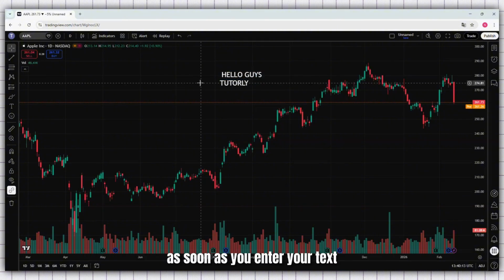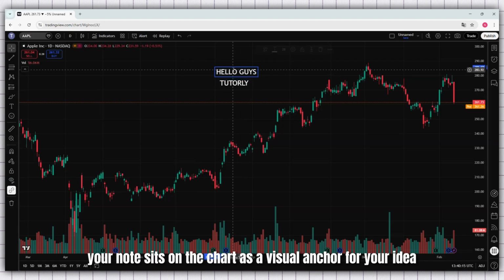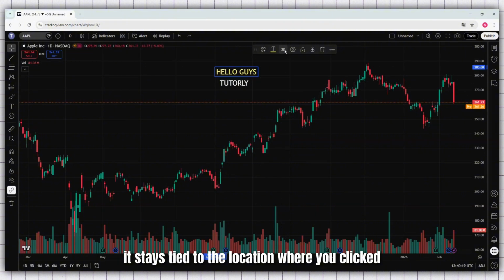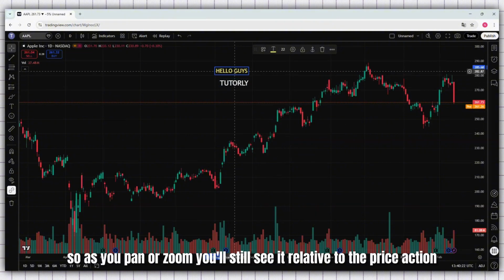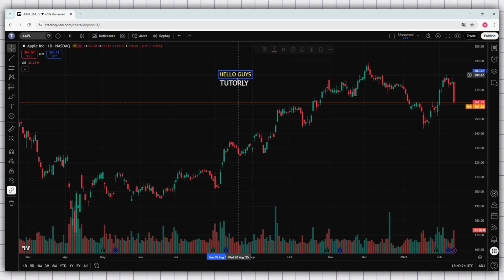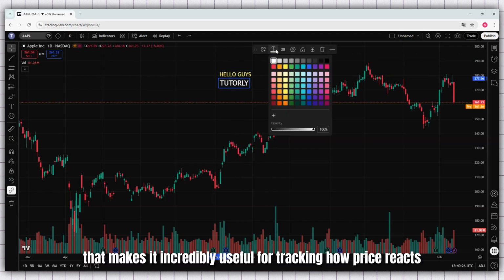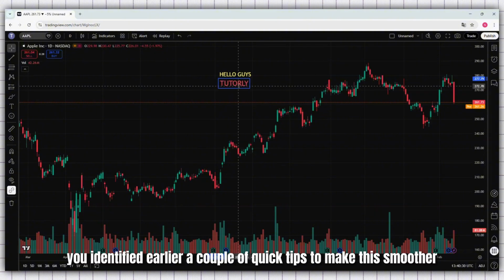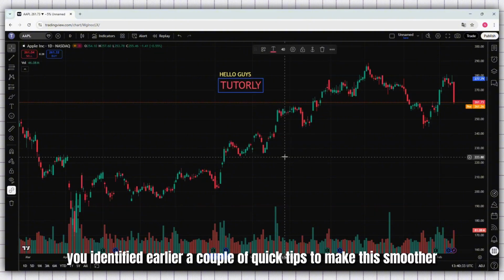As soon as you enter your text, your note sits on the chart as a visual anchor for your idea. It stays tied to the location where you clicked, so as you pan or zoom, you'll still see it relative to the price action. That makes it incredibly useful for tracking how price reacts to the exact level or pattern you identified earlier. A couple of quick tips to make this smoother.